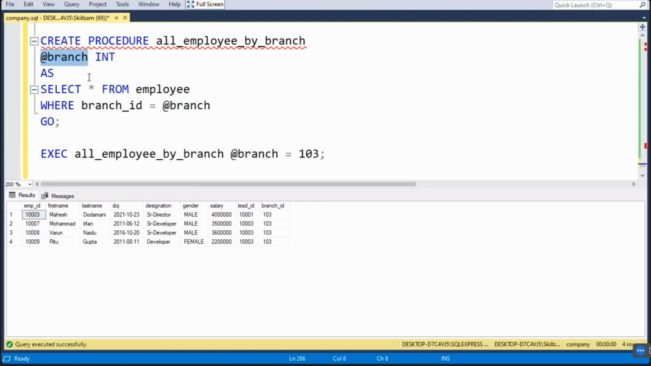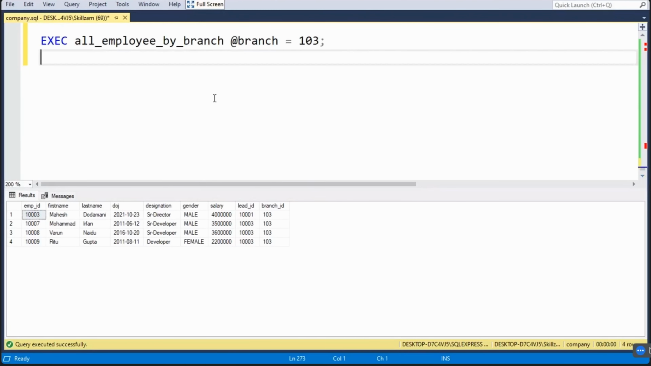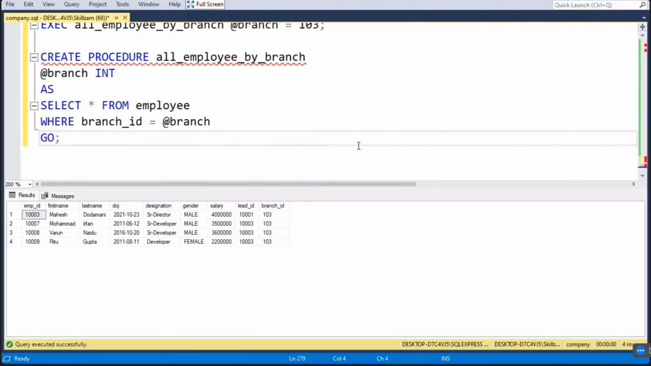And now, like a single parameter we can use, we can also go ahead and create something called multi-parameters as well. For example, the same query, let's say I copy it and add another parameter. Let's call it all employees by branch, and let's say I'm going to give the lead ID as well. Lead, that's enough.